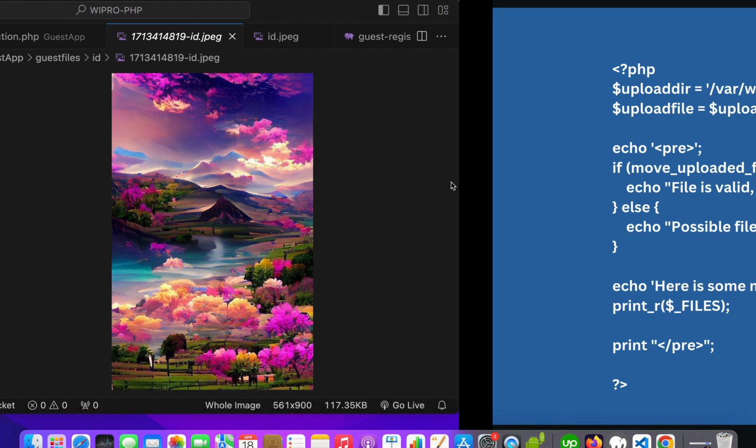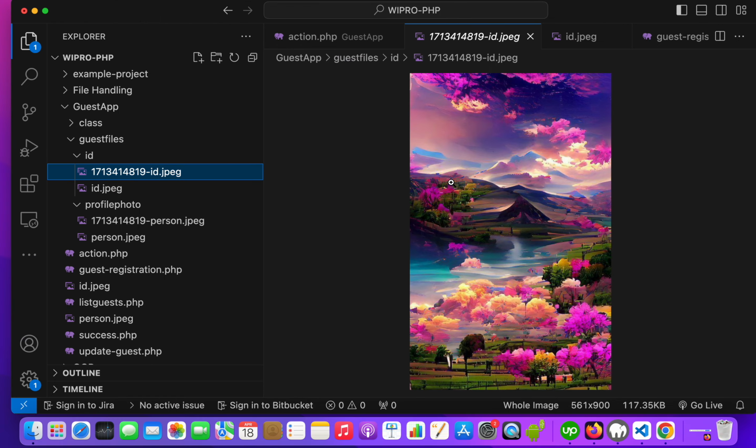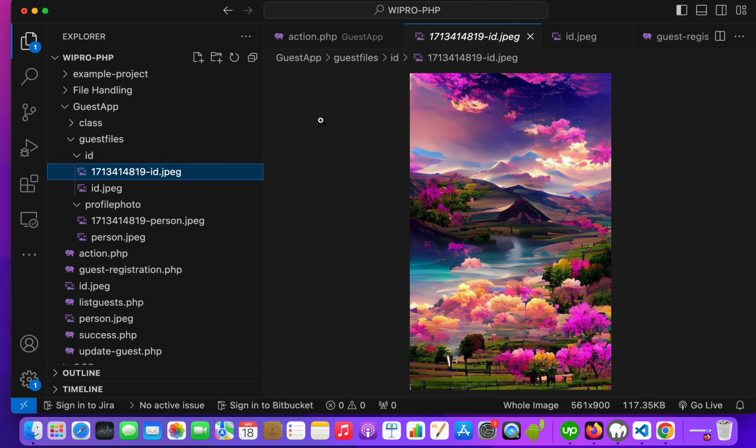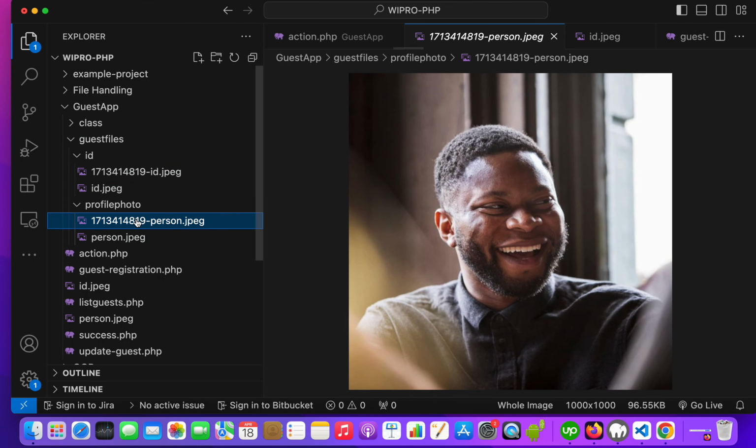Now, guys, you are able to upload a file on the server. So how will you know, whenever you show the profile picture, that I have to show the picture of that person? You have to save this file name in the database, right?